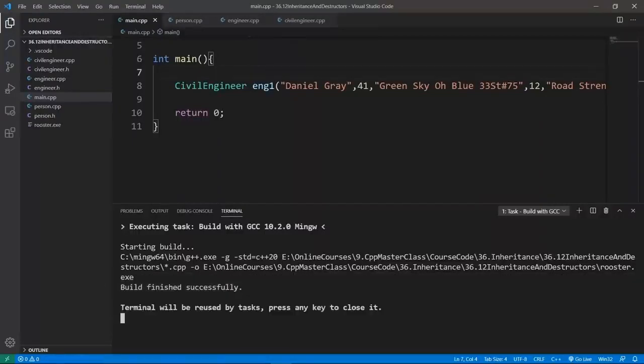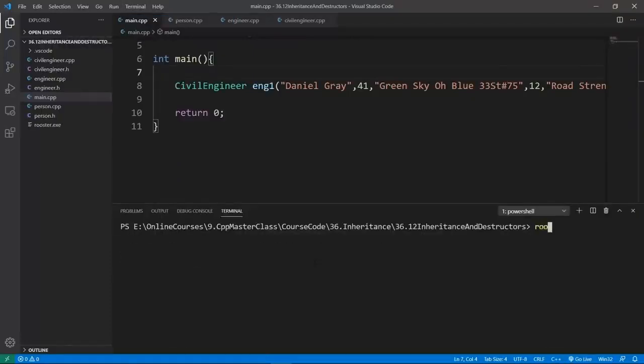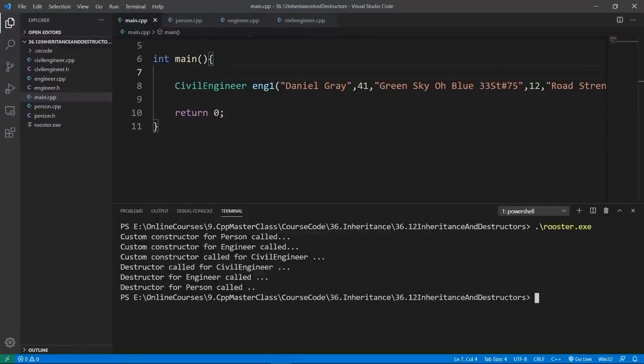The build is good, we can clear, we can bring up a PowerShell window and then clear, and we're going to run Rooster. We're going to see that the constructor is going to be called for person, for civil engineer, and you're going to see that things are going to happen from the most base constructor to the most specialized constructor. So we are going to call person, engineer, and civil engineer, but you're going to see that destructors are going to be called in the reverse order.